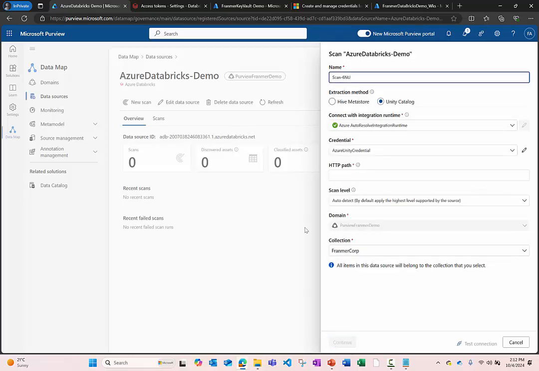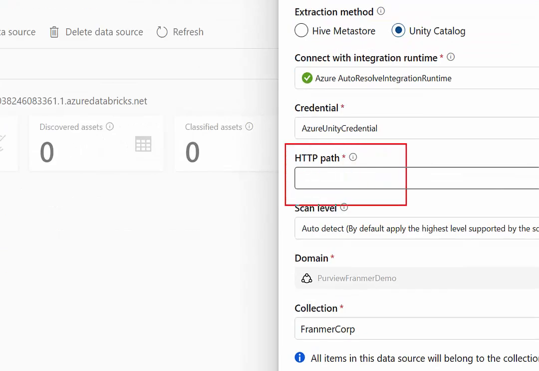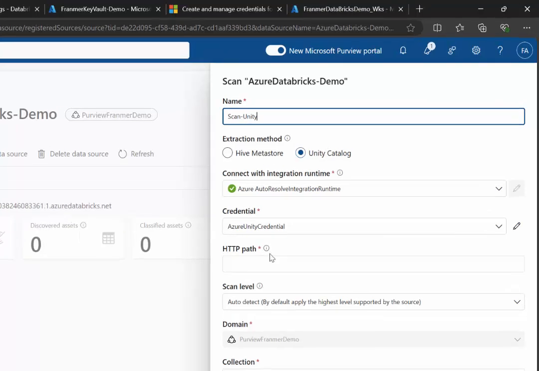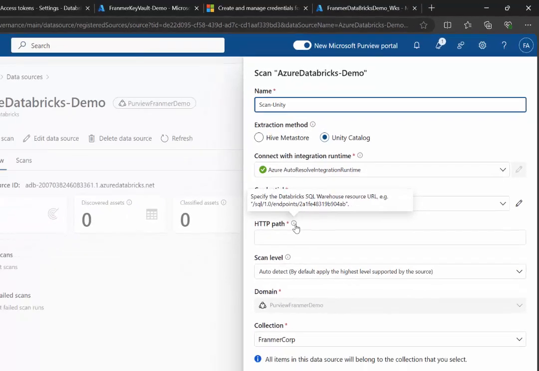So now, don't forget to change the name of your scan. And you need the HTTP path. So where you can find it. So here you can have the information.